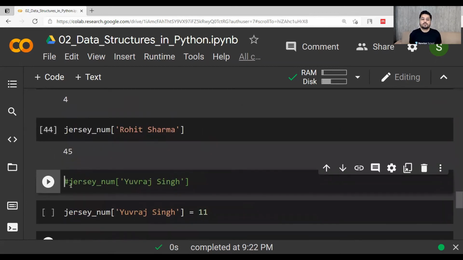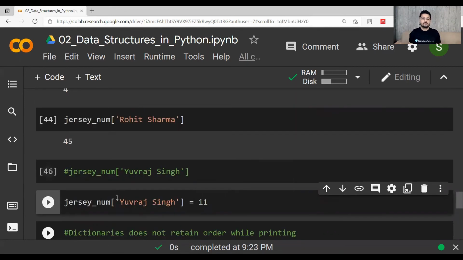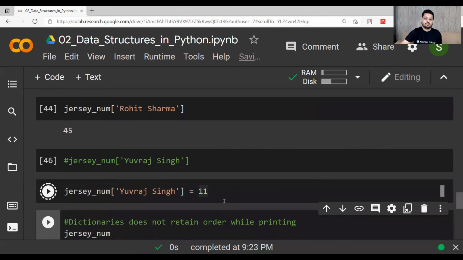But now if I want to print the jersey number of Yuvraj Singh, obviously this name is not in the list. So there will be an error, right? So what to do now? Jersey number Yuvraj Singh equal to 11, right? Okay, so let's do this one. So this key value has been added to the dictionary.